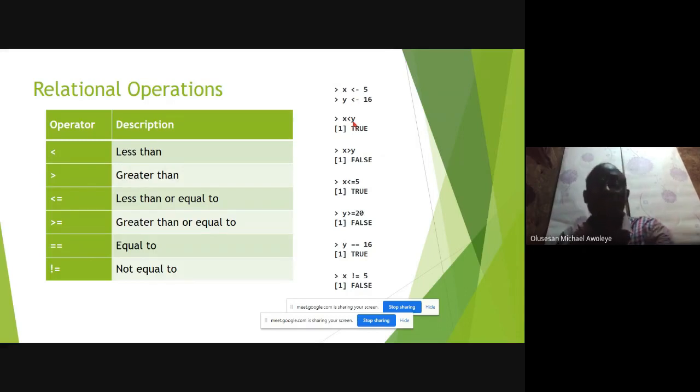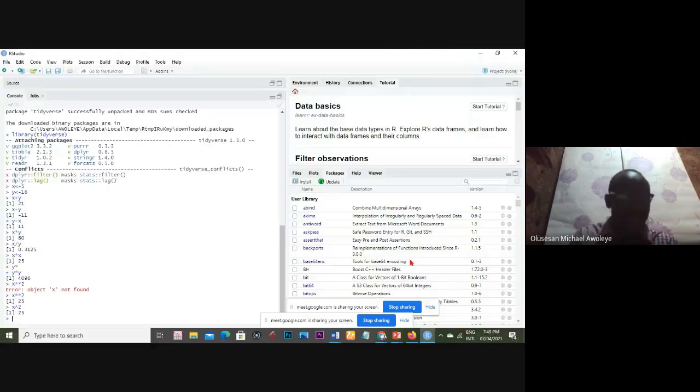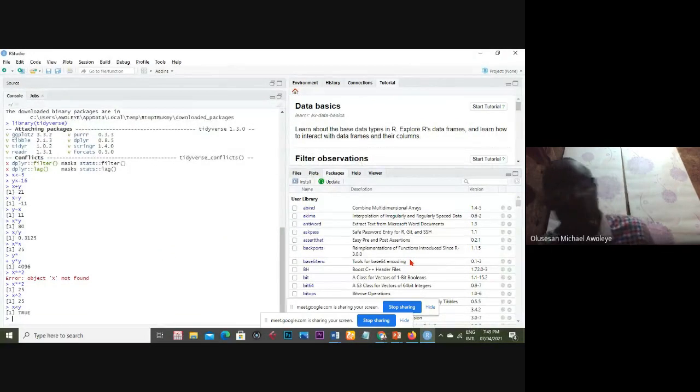So if you look at our figure here, our x is ordinarily less than y. Our x is 5 and our y is 16. So when you ask the computer, tell me, is x less than y, what do we have? It's true, that's correct, because our x, which is 5, is less than 16.